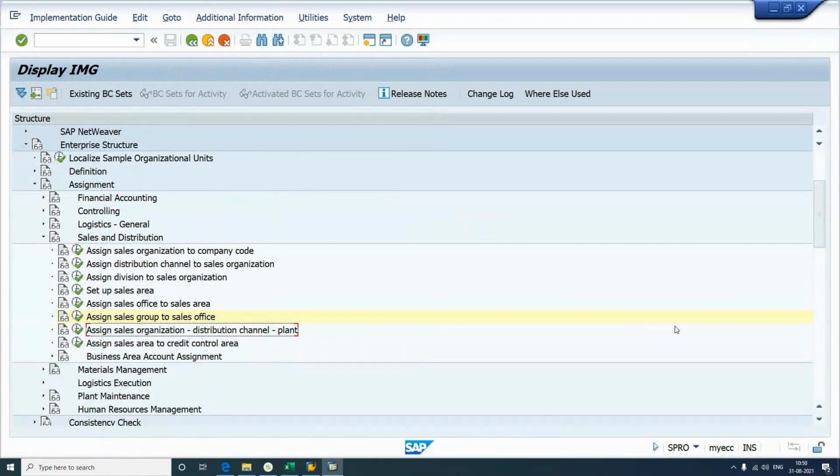We need to assign our plant for the combination of sales org and distribution channel. Now, this is going to be the integration of SD with MM, because the MM team will be responsible for providing the plant information. We need to assign from which plant we are going to be delivering the stock to which set of customers. That is what we are trying to maintain in this particular step.